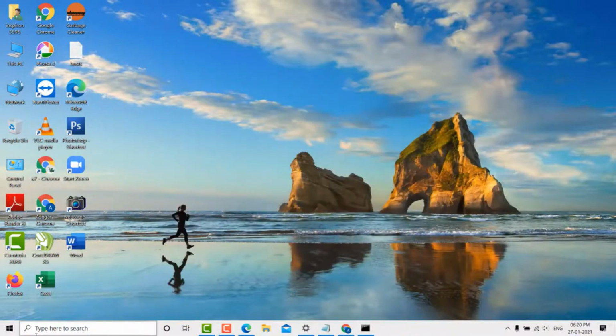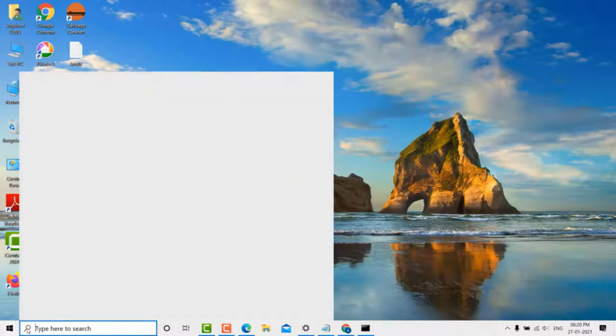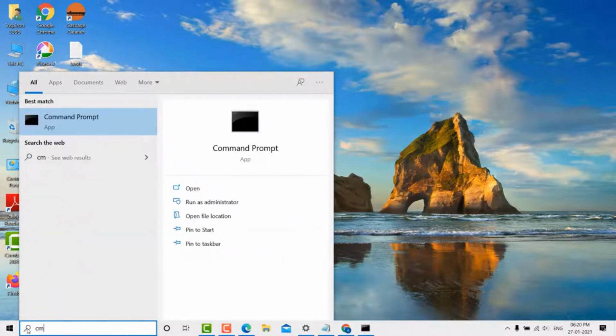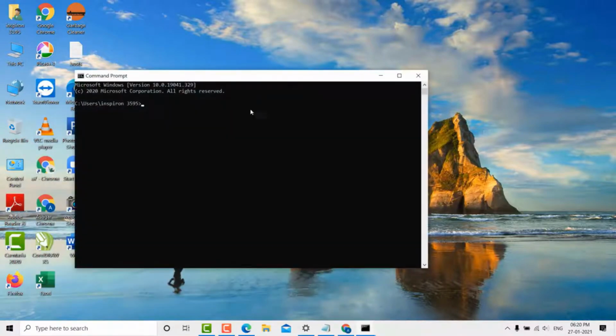And another way, click on Start. Type here CMD. After that, click on command prompt. That is it.